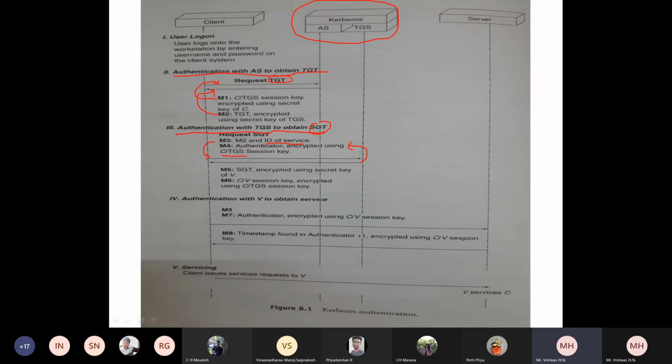Let me read it again. M4 is an authenticator that includes client ID and timestamp encrypted using the client-TGS session key. An authenticator is required to prevent replay of old requests to the same server and replay of requests on the server to another. Is that clear? So basically, I wanted to tell you, this is wrong. Let me remove it.